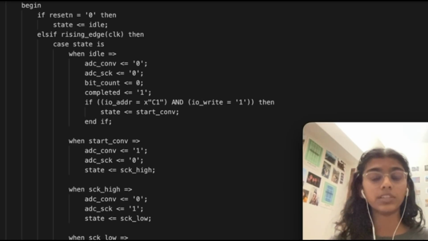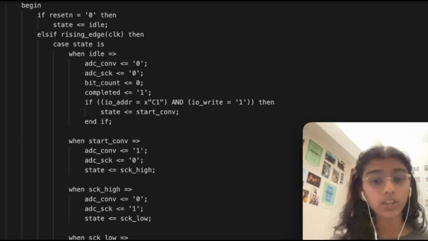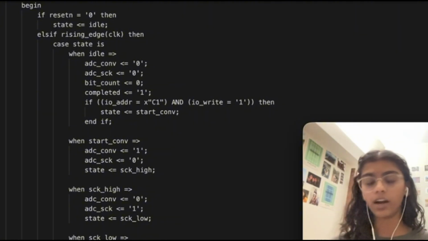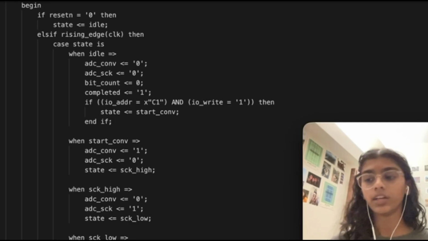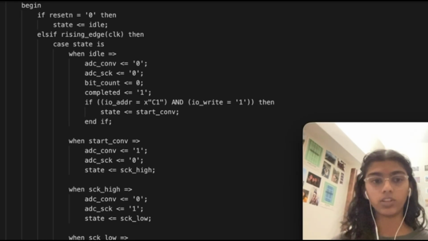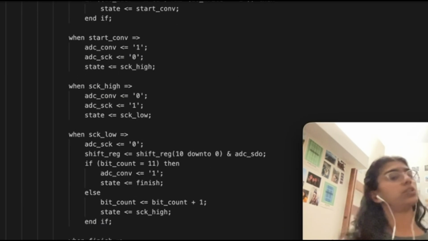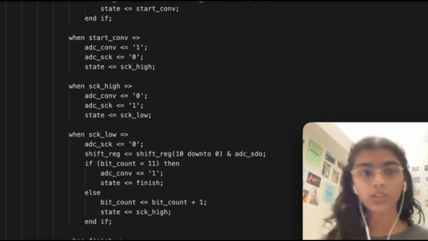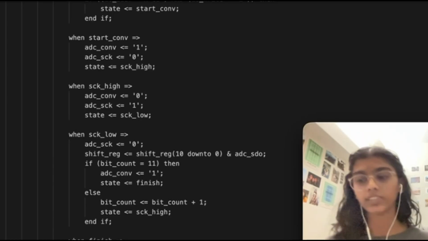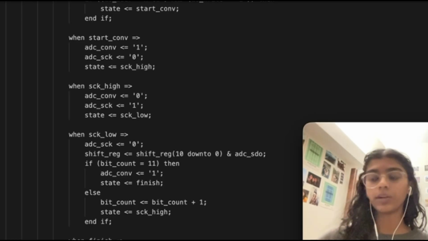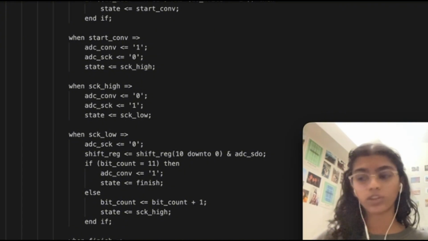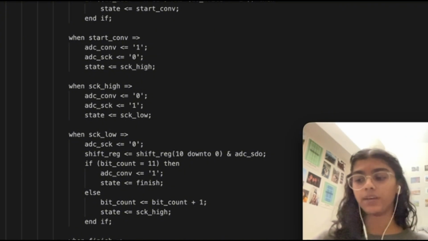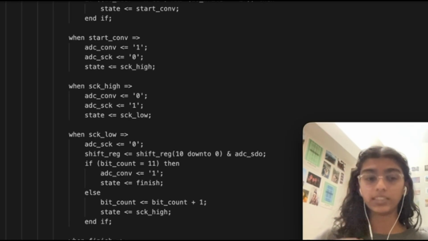Once this happens, we switch into the start conv state, which pulses ADC conv in order to tell the ADC chip to begin converting the analog signal. After this, we switch between the serial clock high and serial clock low states, where we raise the serial clock in order to prepare for shifting the data, and lower the clock in order to get 1 bit at a time from the ADC chip.